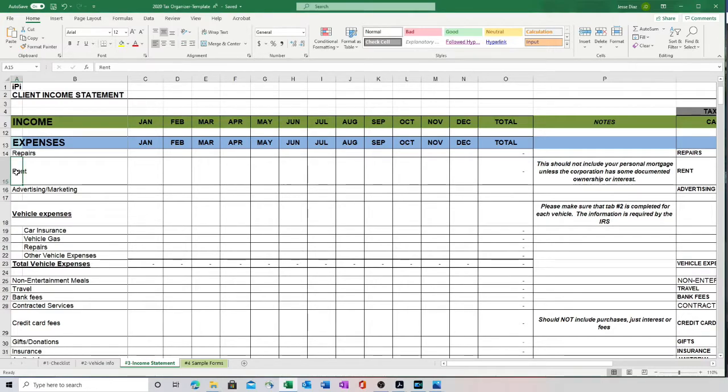Barring using your personal mortgage as a rental expense, any rent that the corporation uses or pays for should be reported here. An example of that would be a storage unit that the corporation rents for any items it would have in the storage unit. But please make sure not to include your personal mortgage in here.